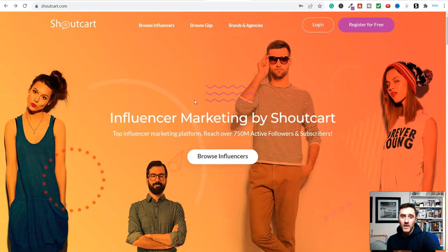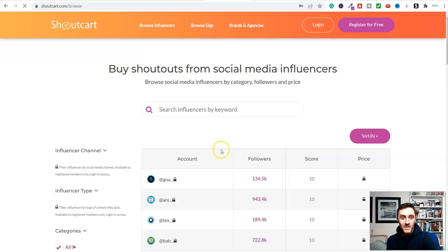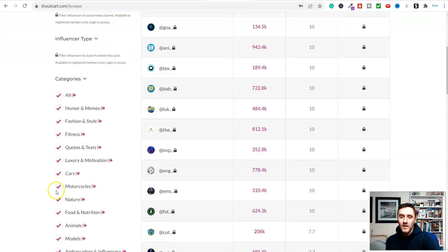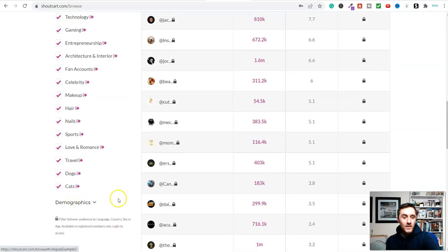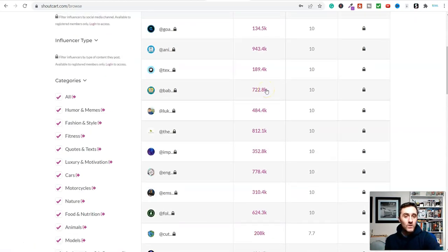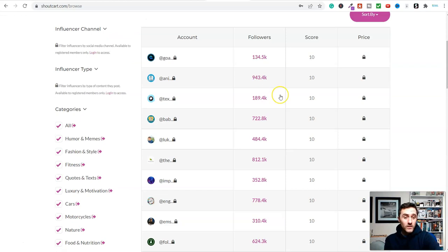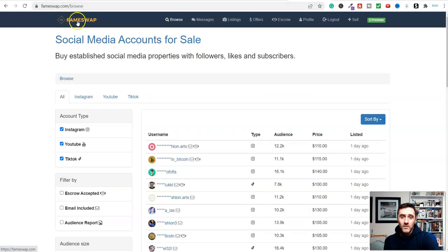So you can come up here and you can click on browse influencers, and on the left hand side you can filter this via categories, and then you get a snapshot of how many followers they've got, how much they will charge you, and you can go down this route. The final way you can make money on Instagram, which is again an easy method, is you can build up an Instagram account and then you can flip it on a website like FameSwap.